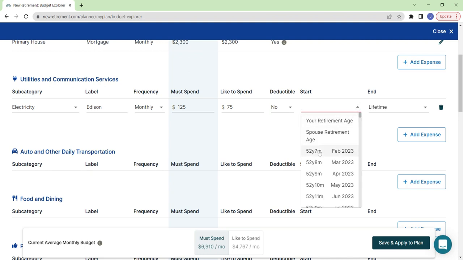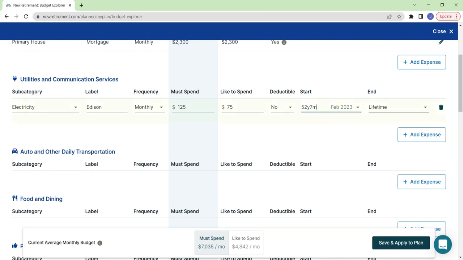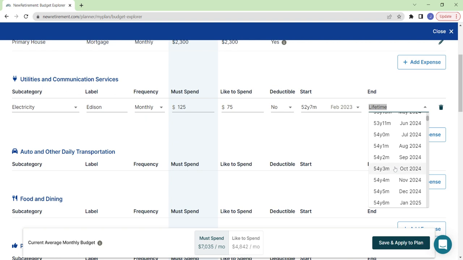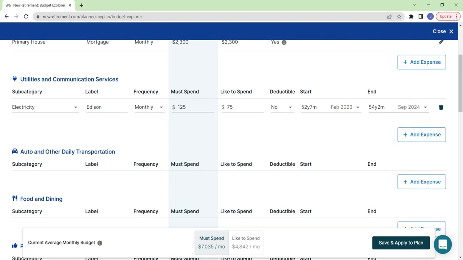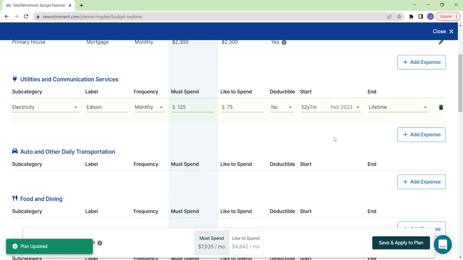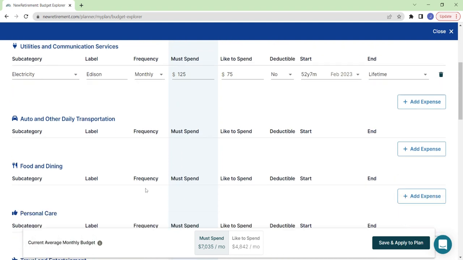I am starting to pay that now, so I'm going to pick my age. And then I'm probably going to be paying that electric bill for my whole lifetime. So I'm going to leave that here at lifetime. You can change that and say, well, I'm only going to pay an electric bill till I'm retired, till my wife is retired, or you can pick a date. In this case, I'm going to scroll back up here and click lifetime, and then the plan is updated.